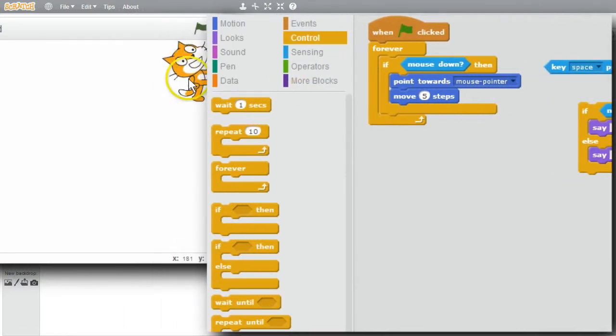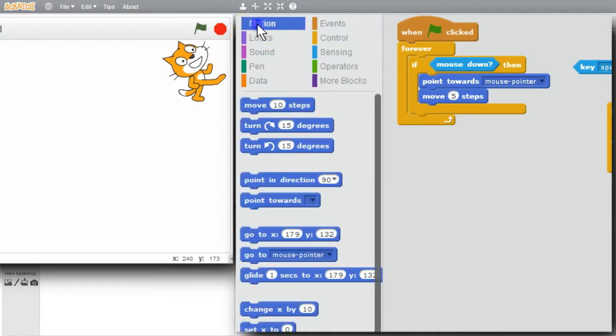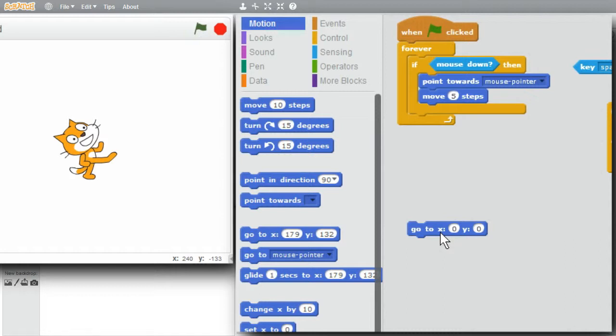I want the cat to start in the middle of the stage. I'll go to Motion, get Go To. Middle of the stage is at 0, 0. I'll change those XY positions. I'll run it, click on it. Cat's in the center now. I'll add the Go To into the blocks.